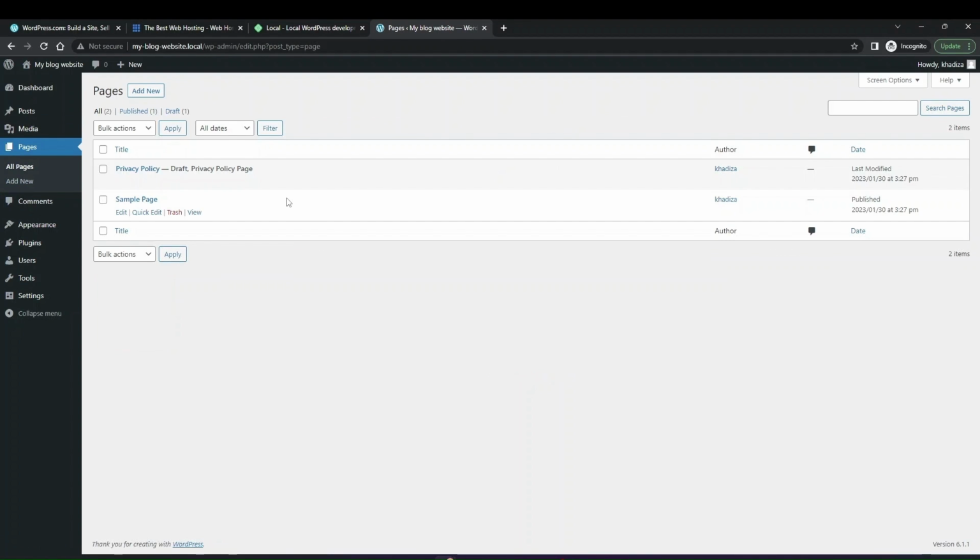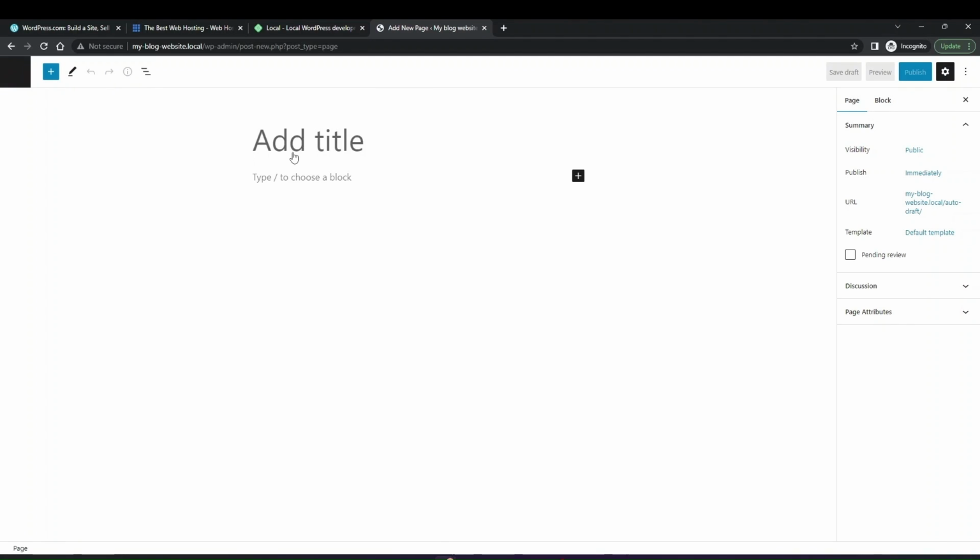Next tab you have is the pages, and the pages tab is where basically all the pages of your website go. So by default, you get the privacy page and the sample page, but if you want, you can add a new page just through here, and you can add the name of the page.